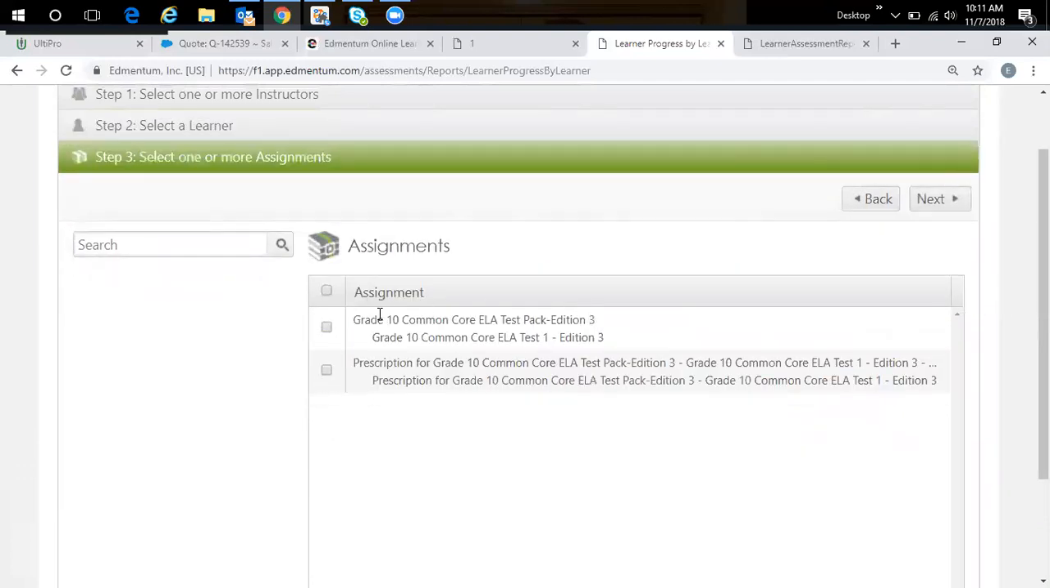So you can see you can select this report by the test, which will just give you detailed information about their performance on the test, their score, their time in the test, and when it was completed. But we also have a report for the learner's progress in the prescription.